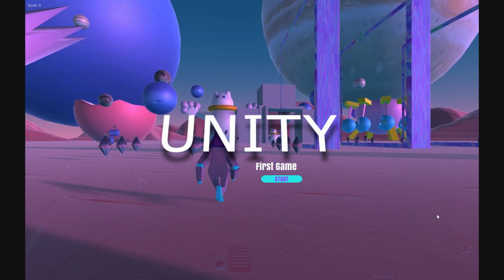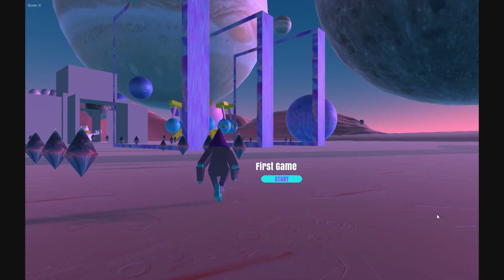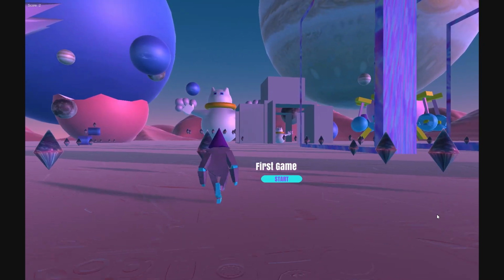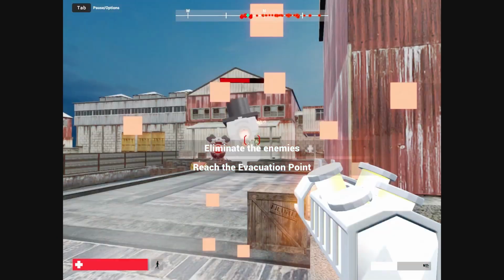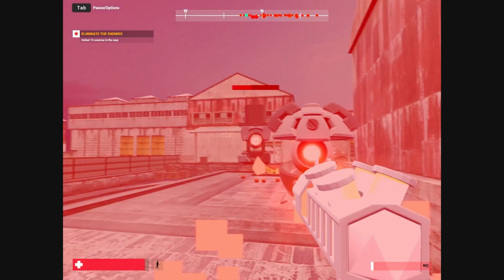Unity. Most of you have heard of Unity before, but if you haven't, Unity is a multi-platform game engine, and the reason why I have put it in this list is that Unity has a WebGL export option.